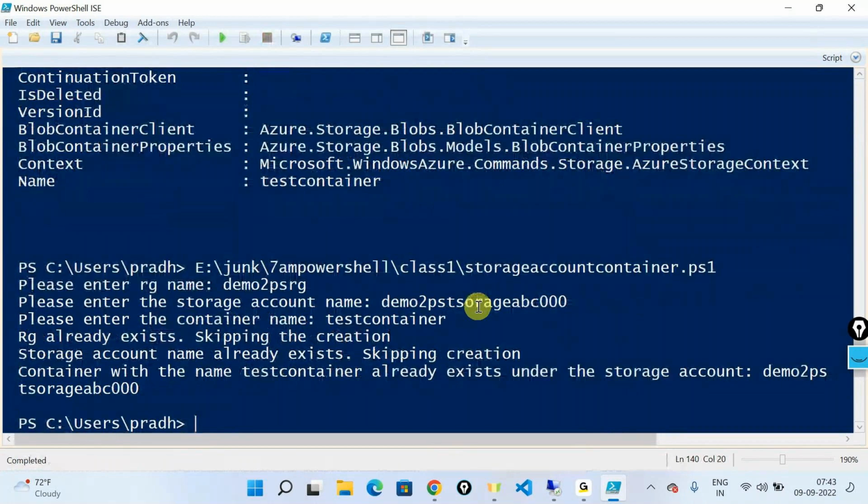So what is it saying? RG already exists, skipping the creation. Storage account already exists, skipping the creation. Container with the name test container already exists under the storage account, skipping the creation. Which means that the script is incremental in nature. It's very incremental in nature, which means that if it exists, it'll just skip. If it doesn't, it'll create it.